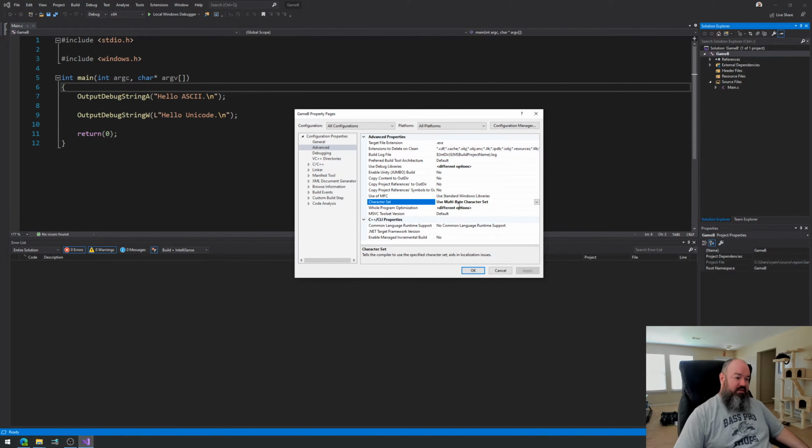So I'm just going to make a decision. I honestly don't know which I'm going to do. Since this is our first program ever, I'm going to go with multi-byte character set. I'm going to do the simpler ASCII character set because I don't want to get into Unicode, since this is our first program. So, all right, that decision has been made.